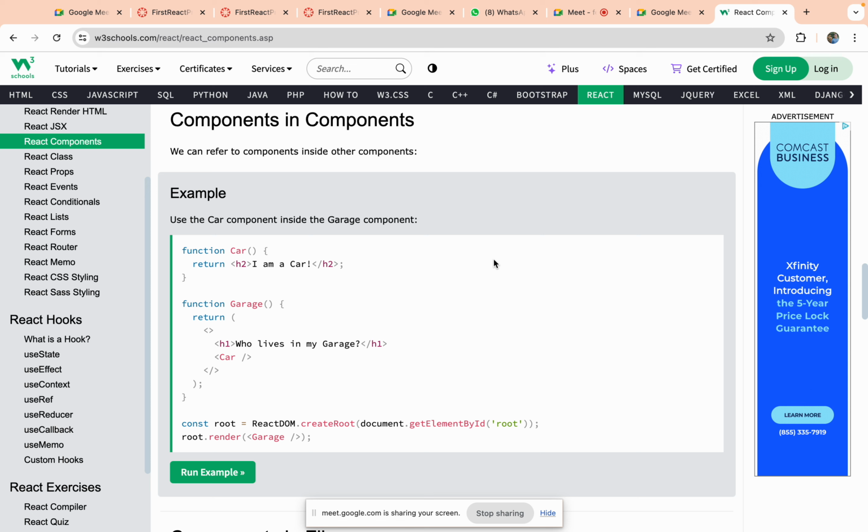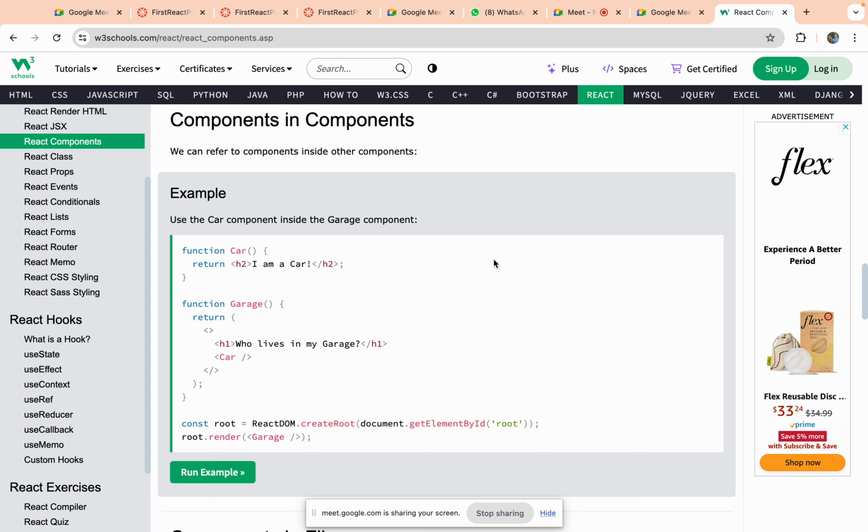So I'll give an example story of you doing a project with your best friend. You have different roles, but you need to share some information to make the project work, right? So props in React are like messages you send your friend to tell them what they need to know to do their part of the project.